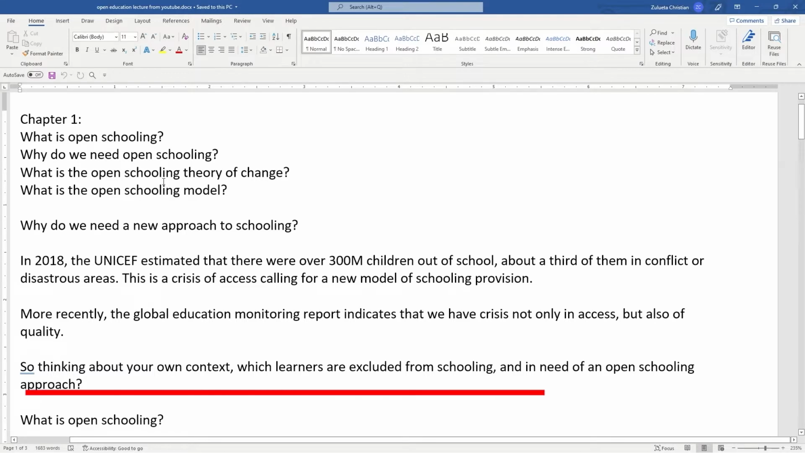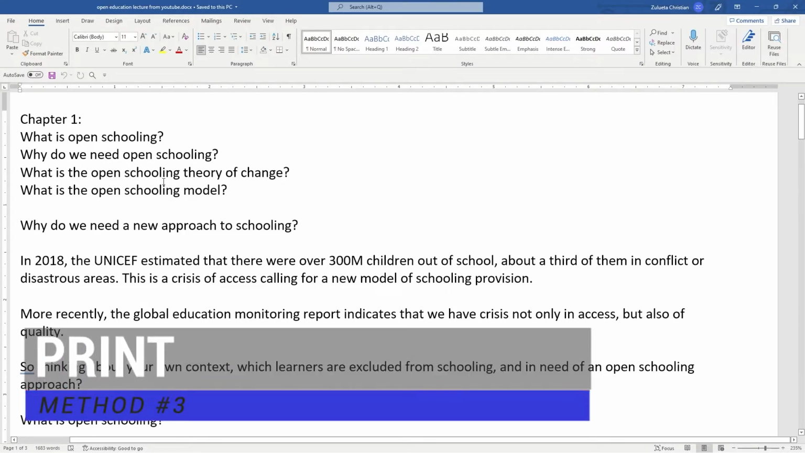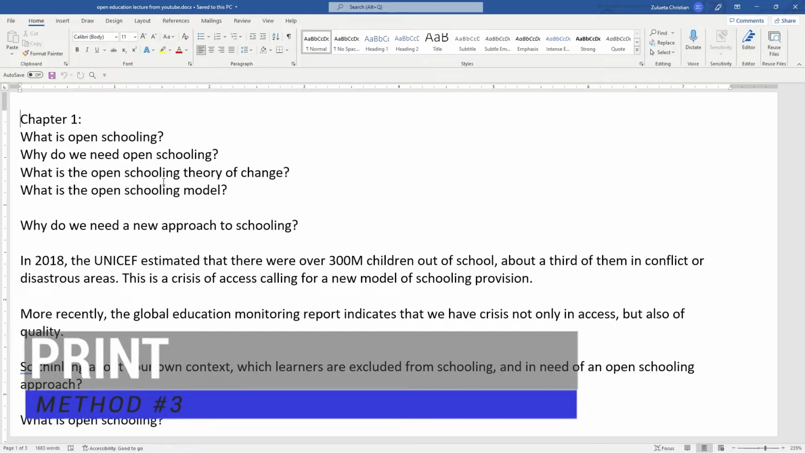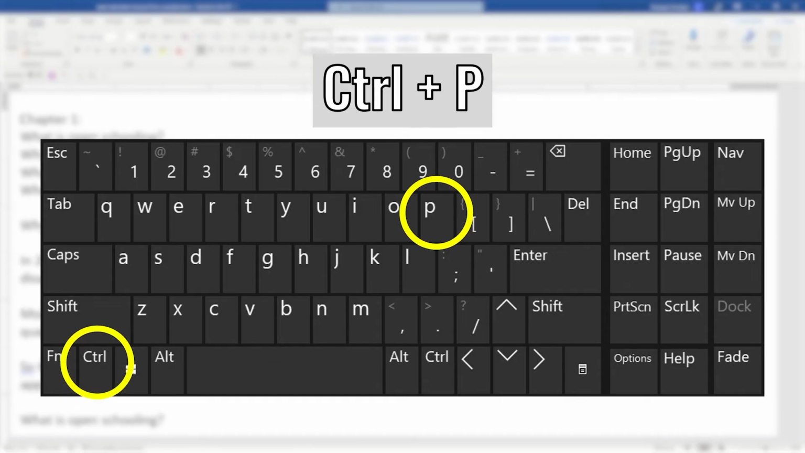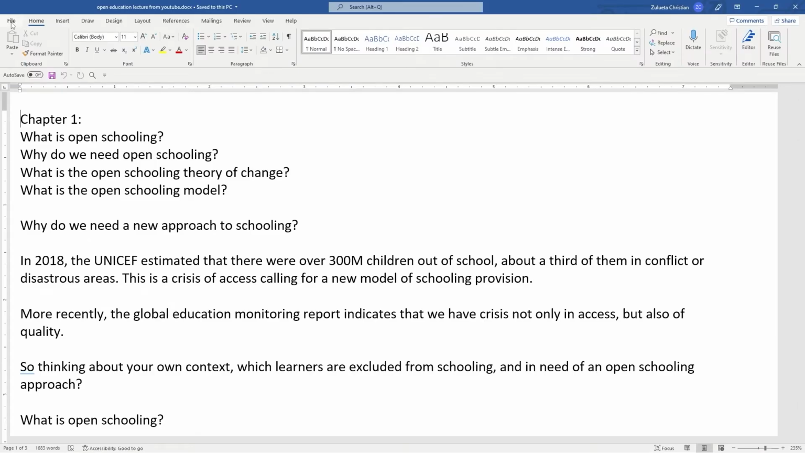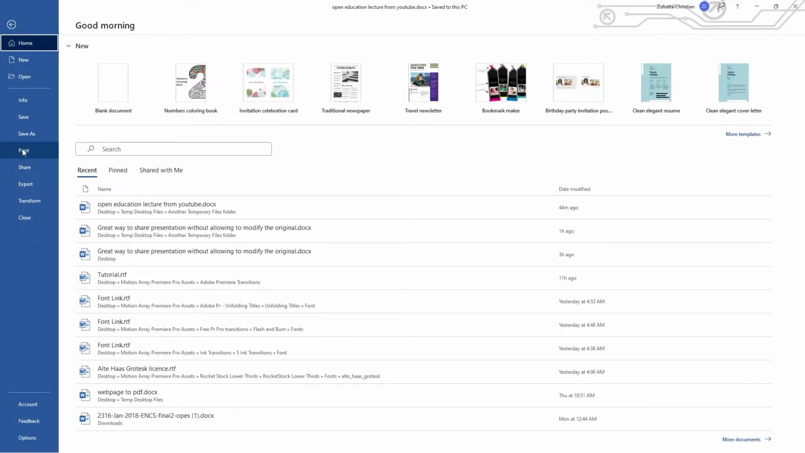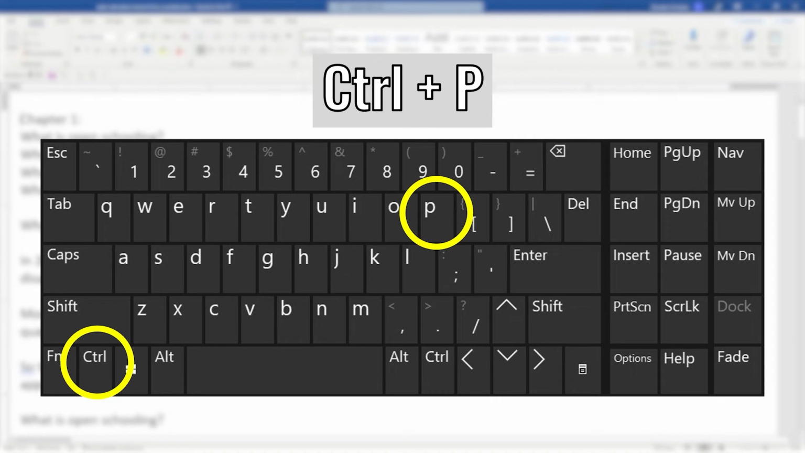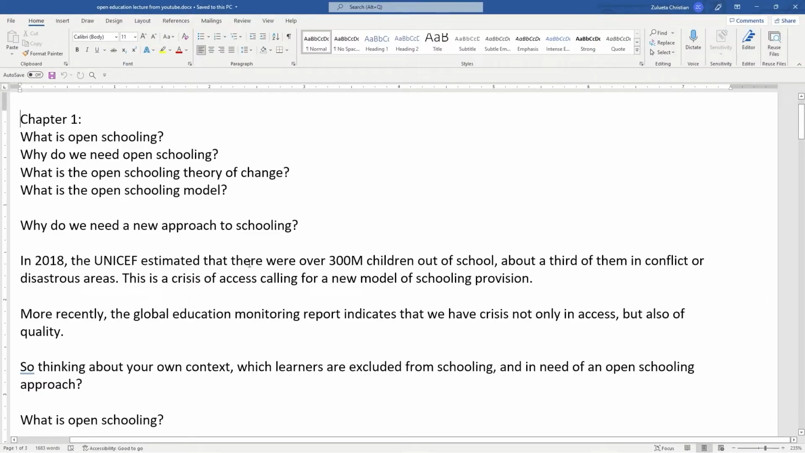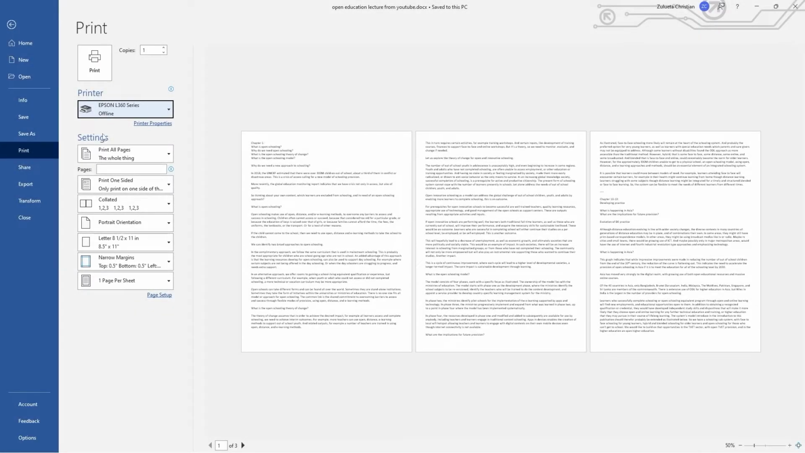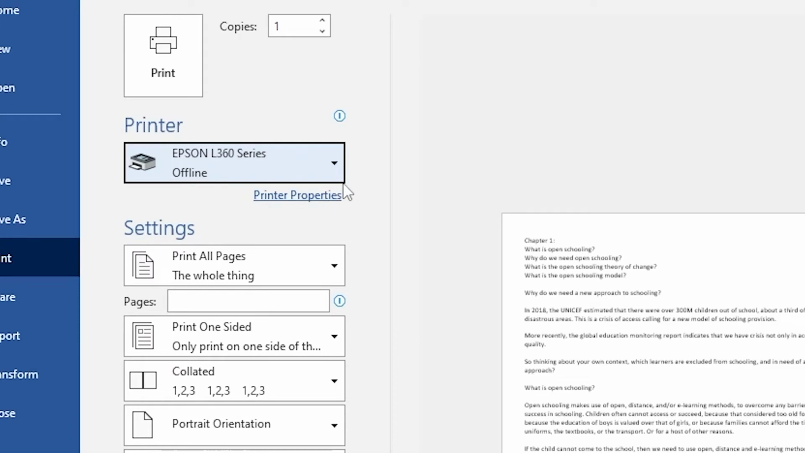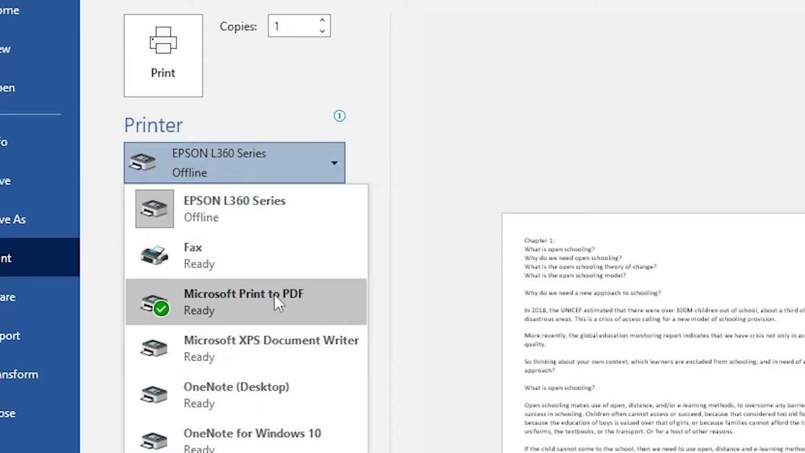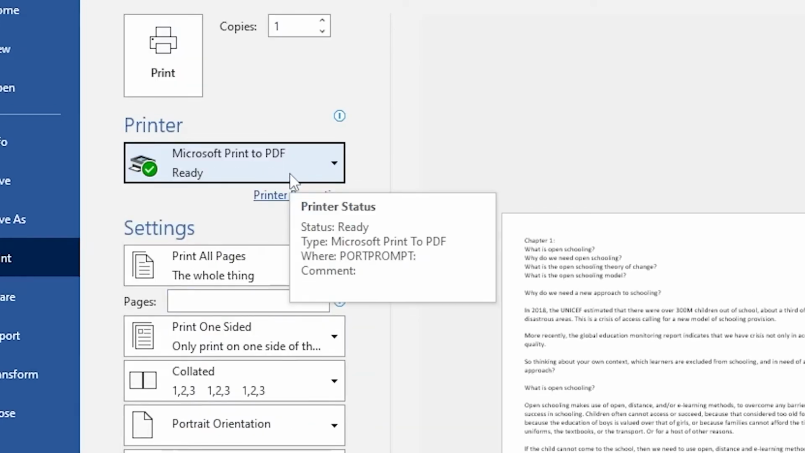The third way is to use the print option, and this is what I often do because I can speed up my workflow by instantly pulling up the print menu using Ctrl+P on my keyboard. Open the print menu by either going to File and then Print, or use the keyboard shortcut Ctrl+P or Command+P if you're using Mac. In the print menu, change the default printer to Microsoft Print to PDF. And then click on the button Print.